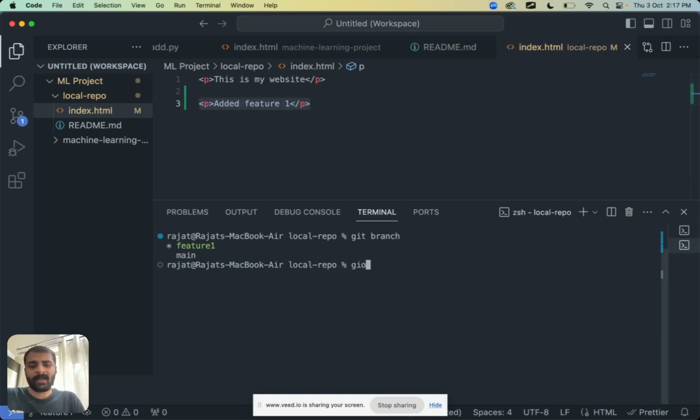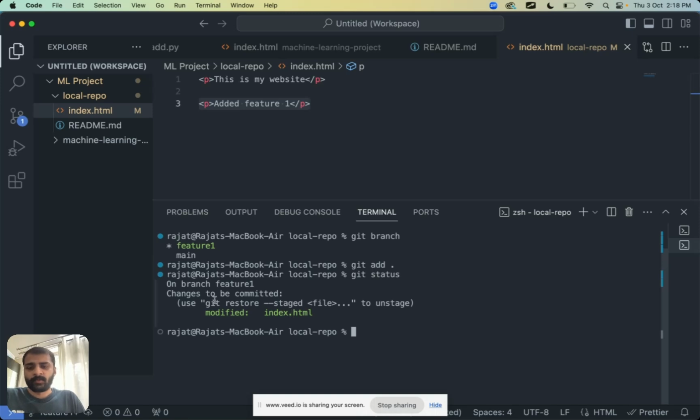Now let me add the files here. So git add dot. And let us do git status. So we can see that we are on branch feature 1 currently, and index.html has been modified, but it has not yet been committed. So it has been added to the staging area, but it is not yet committed.